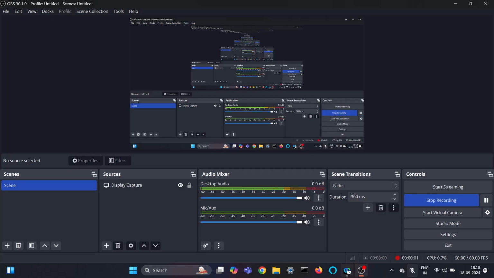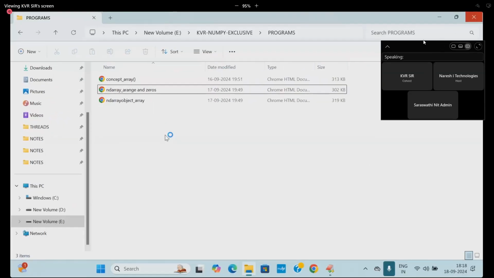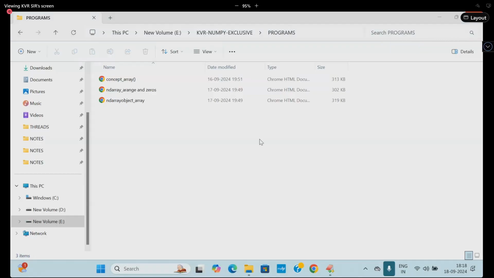Someone was asking about loops and iterable objects. I'm requesting all of you, especially students from other batches, please read what an iterable object is. An iterable object is one which contains more than one value. A non-iterable object is one which contains only one. That is Python terminology, not NumPy related.